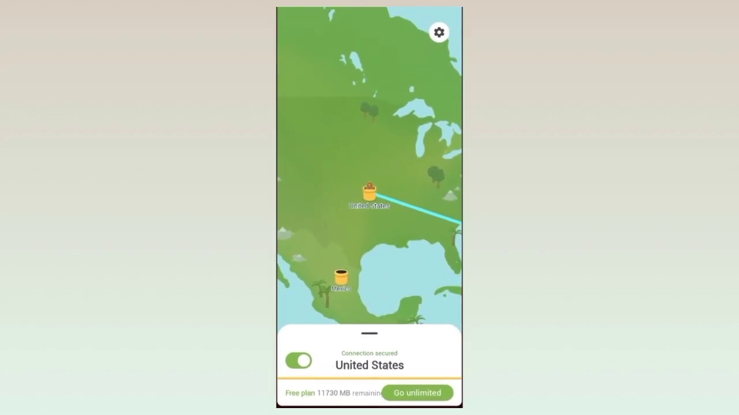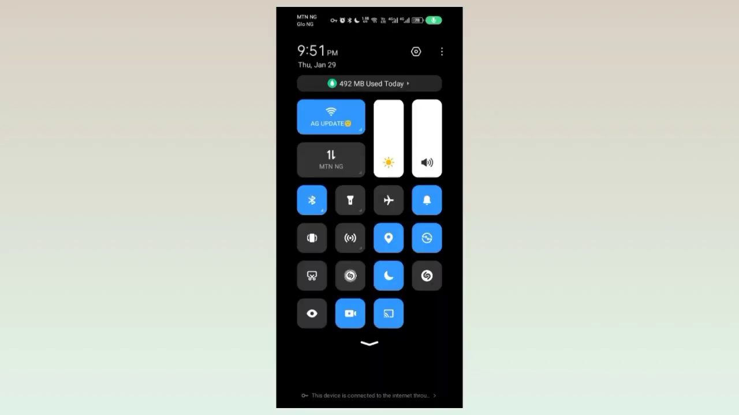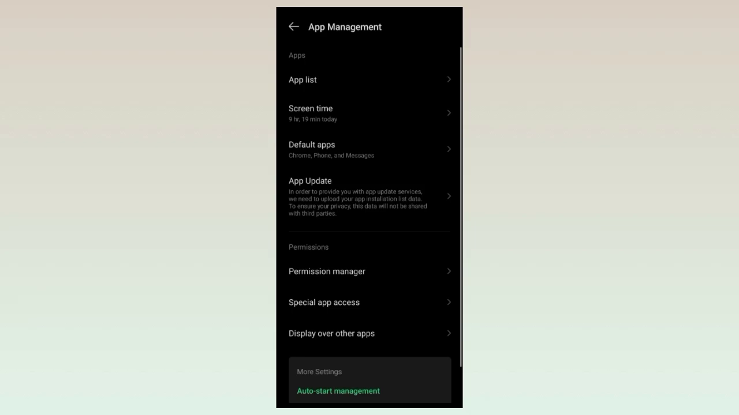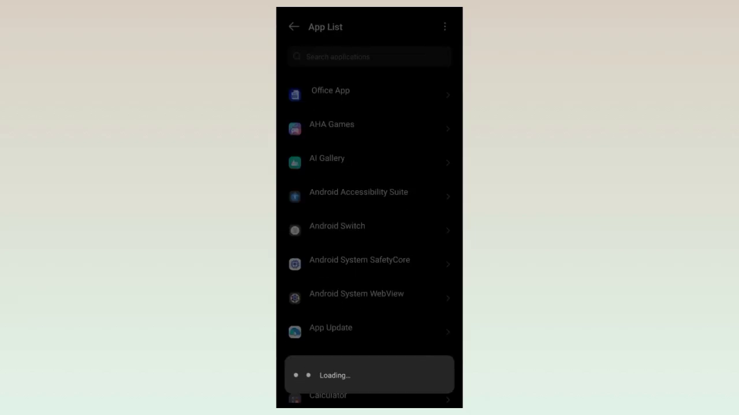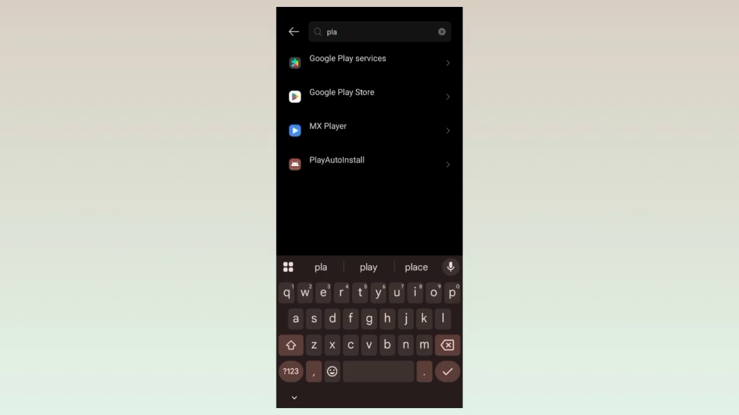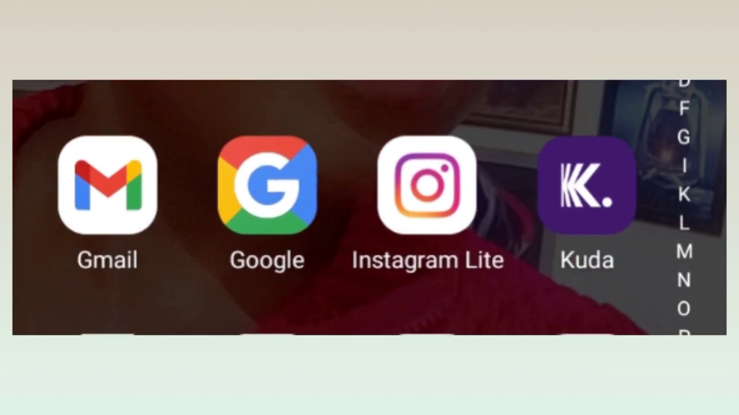So now what you need to do is to visit your settings again. Make sure to visit your phone settings again and look for app management or apps. Click on app list, or just look for apps. We are going to look for Play Store. Now click on Play Store, then click on storage and cache. Now clear cache and clear storage. Alright guys, done. So what you need to do now is to visit your Gmail.